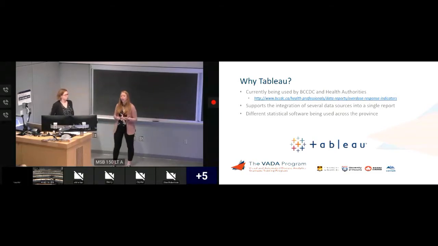One, it was currently being used in this team, and BC CDC, as well as other health authorities, are using Tableau for dashboards and servers. So here's just a link. I'm not going to click on it, but if you are interested, that's the link to the public dashboard for the opioid response, or the opioid dashboard by BC CDC. And then there's also an internal, restricted server one, which health authorities have access to.